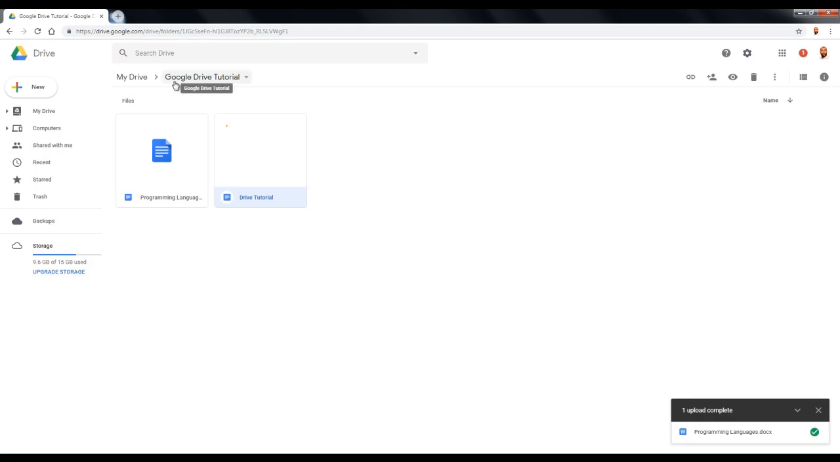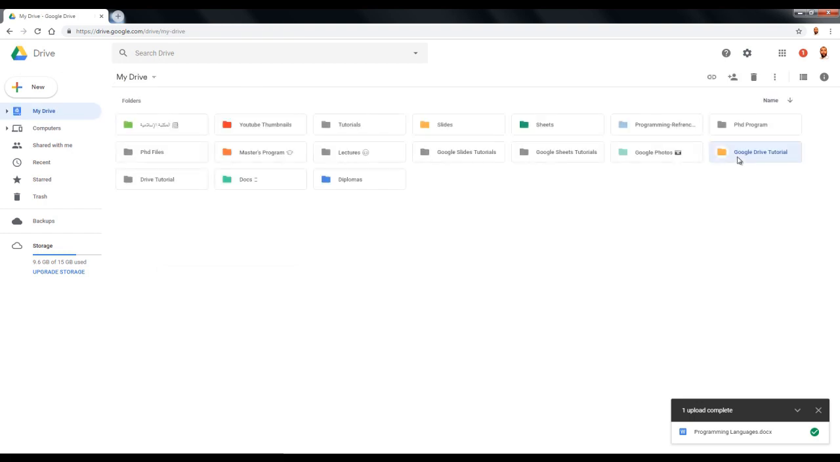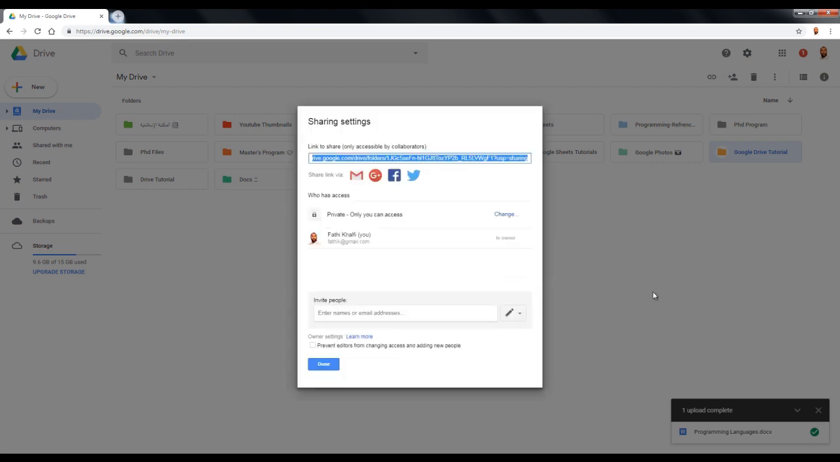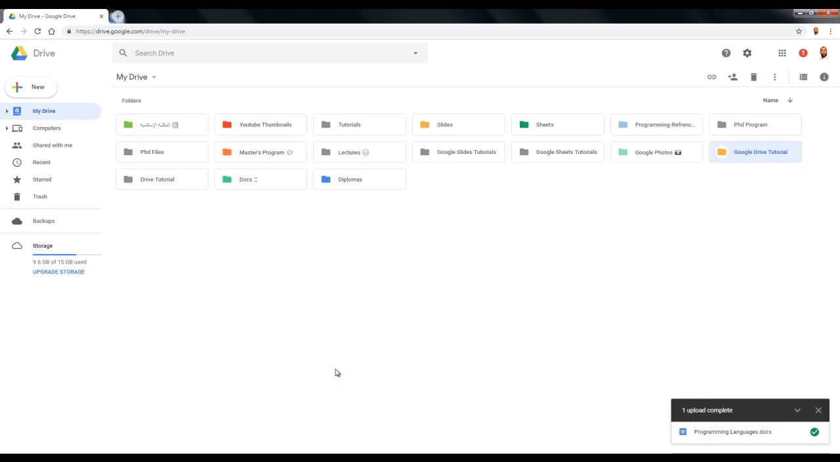To share a folder is the same process basically. Let me come here. You select the folder you want to share. You click share, and you go through the same process as well. The same exact thing that you do with the file, you can do with the folder.